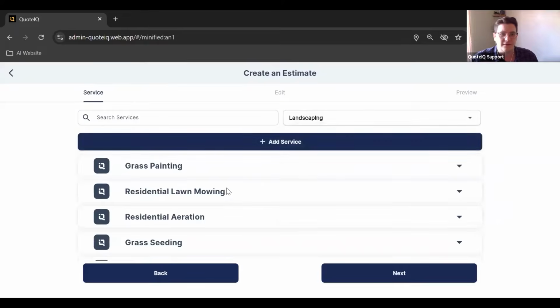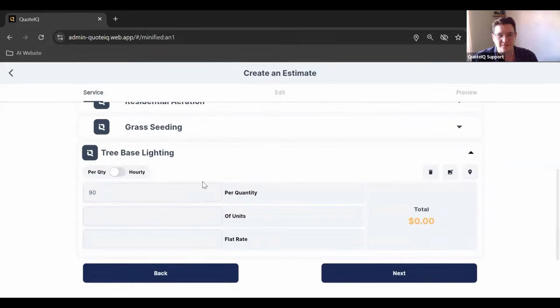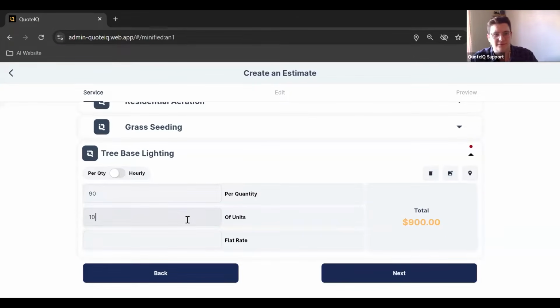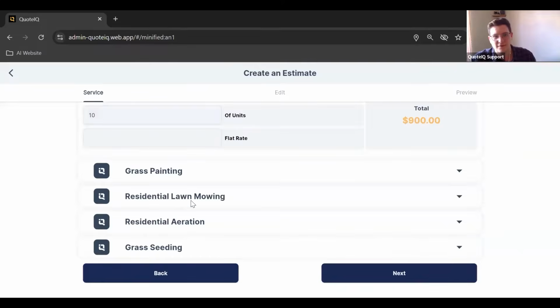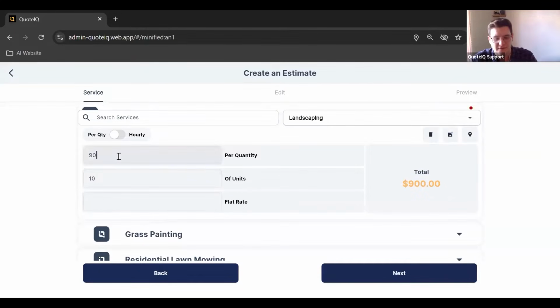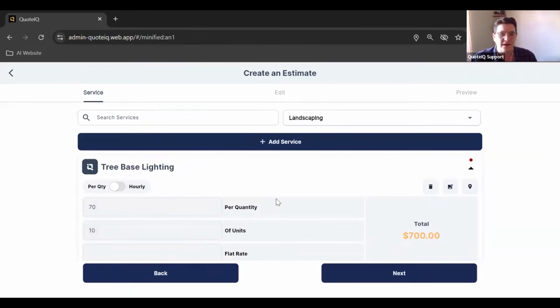maybe a landscaping. Let's say maybe we're doing some tree lighting on some trees. We have a per quantity price in this case. So maybe we're doing 10 lights for 10 trees. We can add that in there as well. Maybe tweak the price since they're doing 10. Let's lower it a little bit, give them a little bit of a deal on it. There we go. So either way, that's our pricing.